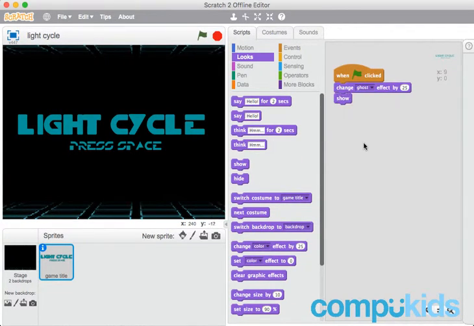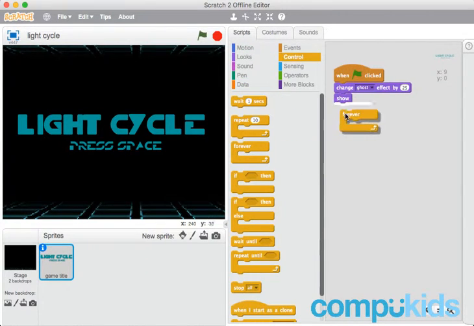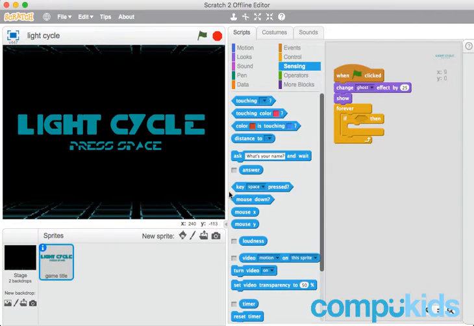Next, we drag across a show. Then we go to control, drag across a forever, and then an if. Obviously, this if is going to check if the space key has been pressed. So we go to sensing and we drag across key space pressed. So what happens if the space key is pressed? There's a couple of things that are going to happen.